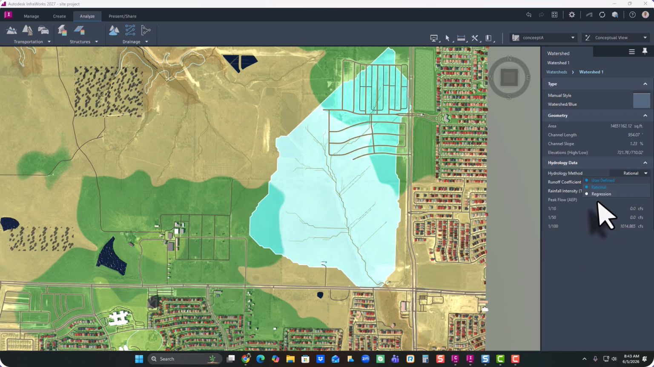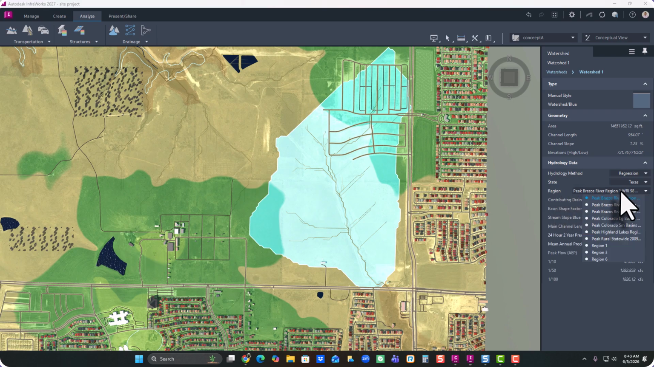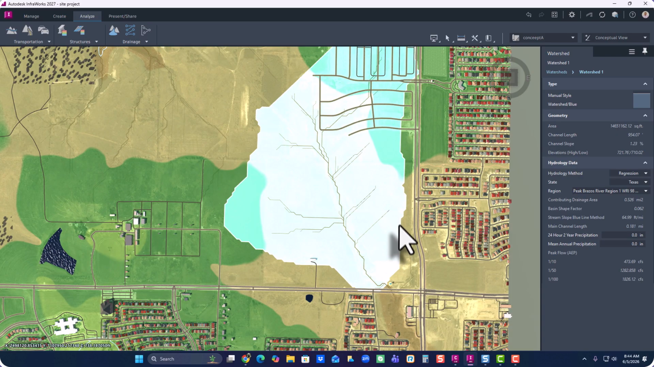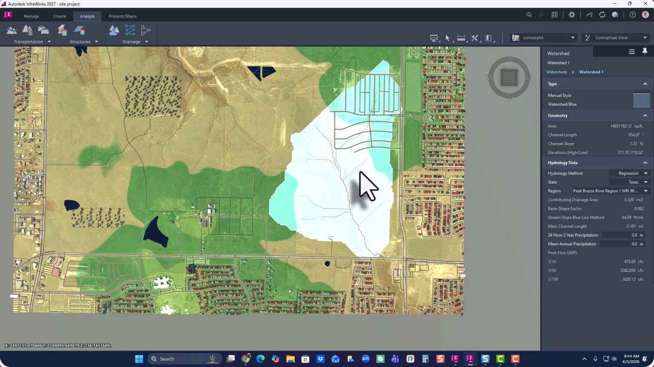Or you can also go to the regression section and then pick your state and then say Texas and then your region. So whatever region you're in, you'll pick it. And then it shows you for the 10-year, 20, 50-year, 100-year event, for how much Q you actually go into this low point here. Now, the only part is you can't modify this, but what you could do is take this and bring it into Civil 3D, and it comes in as a pattern, and then you can use that pattern as a catchment area and continue your analysis.